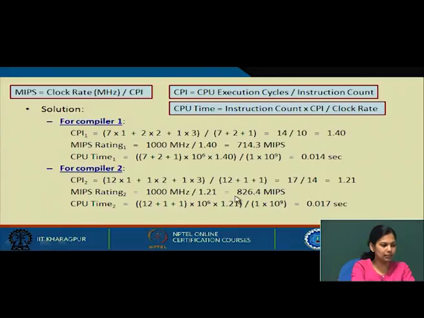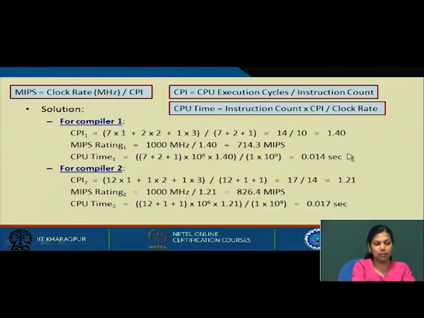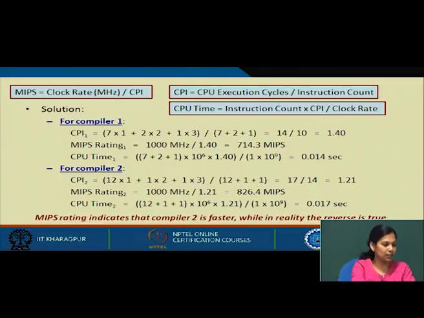So, now you see that the MIPS of this is higher. It has got higher millions of instructions per second, but the execution time of compiler 1 is less. So, here you can clearly see that the execution time of compiler 1 is less, but the MIPS of compiler 2 is more. So, MIPS cannot be the right choice in such cases. The MIPS rating indicates that compiler 2 is faster, while in reality the reverse is true.